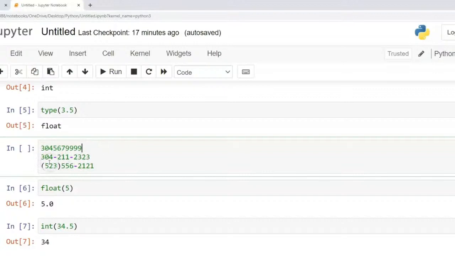But if we look at the second way, we have these two dashes in between. After the first three numbers, we have this dash, and then we have another dash here. Now this will not pass as an integer because of these dashes. Also, we have in parentheses the first three numbers, and then we have this dash. On our end, for structure, we may want to have all these telephone numbers in the same format.